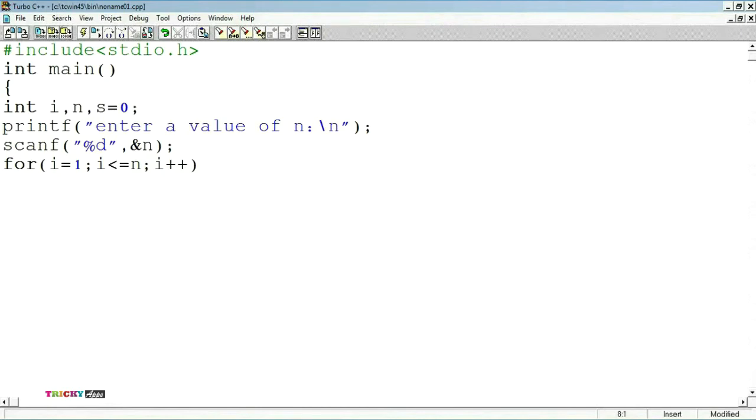Now within the for loop, we write the logic for addition to find the sum: s = s + i. Closing of the for loop. Printf, now we are printing the value of sum. "Sum = %d", closing of the double quotation, comma s. The s value is printed with the %d format specifier. Now return 0. Closing of the main method.